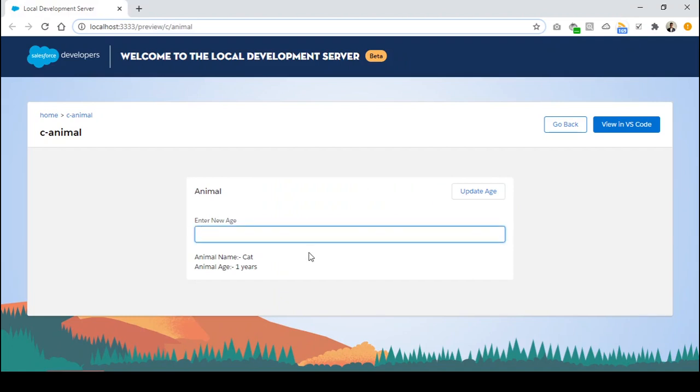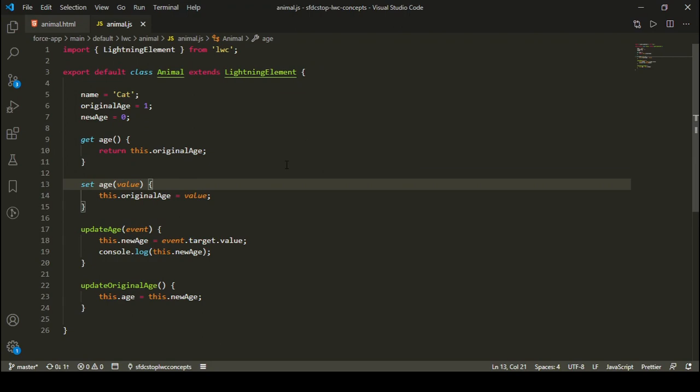So if I say my age is 10 years and update age, it is updating the age to 10. If I say it's 100, update age, it is updating the age to 100 years, right? Now I want to add a validation, so I can do it simply in my setter.